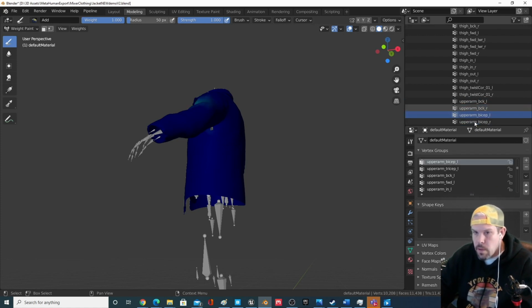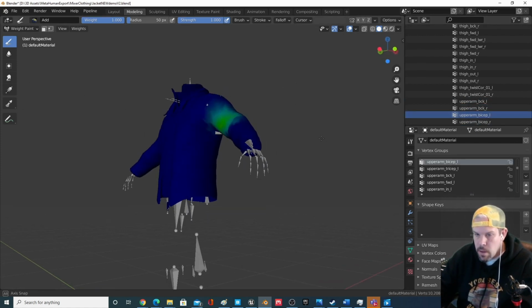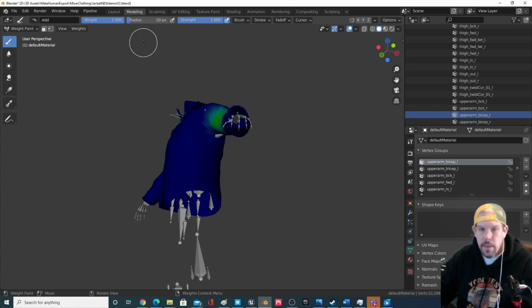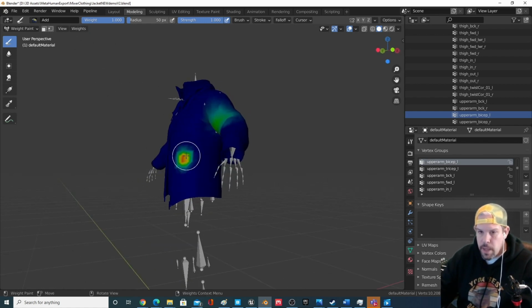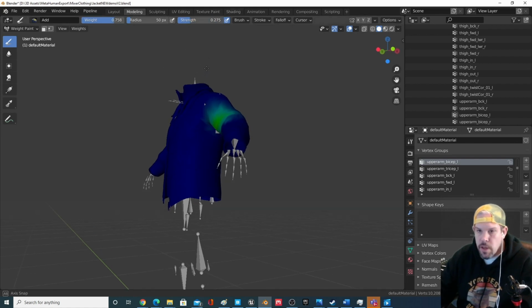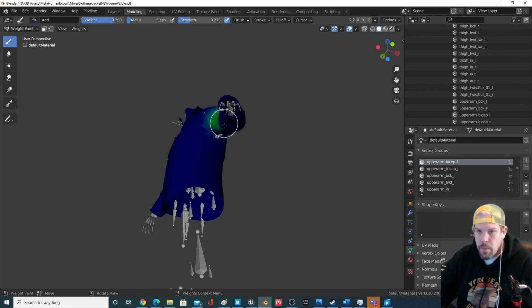Let's see, there's nothing really there in the, well, there's a small pull in the bicep. You can see that there. I think we can clean out some of that. So just one thing to be aware of is this circle here is a brush, and you can sort of paint on the mesh. And then the weight is really kind of like the size weight of the brush. The strength is the strength of the color that you're going to paint on.